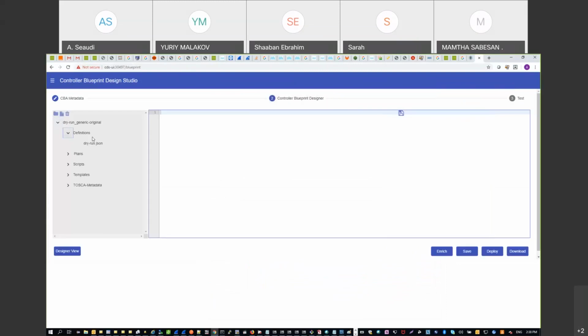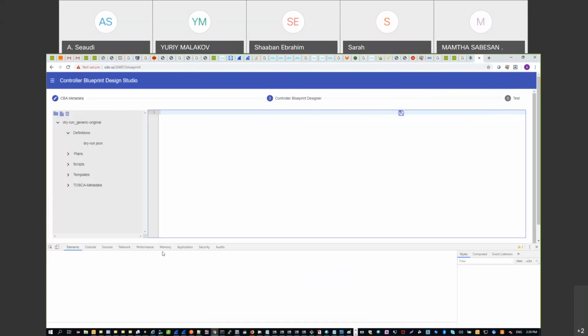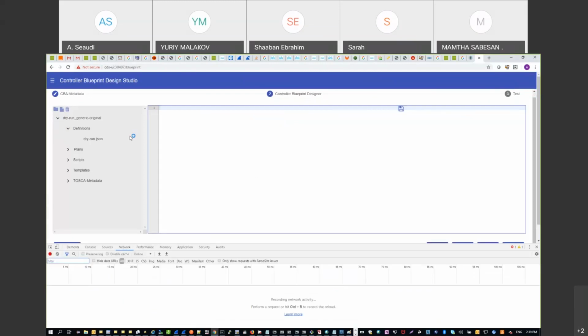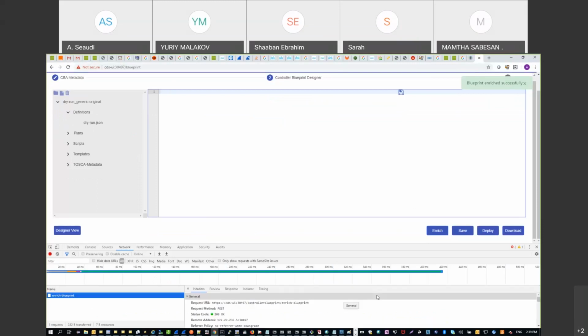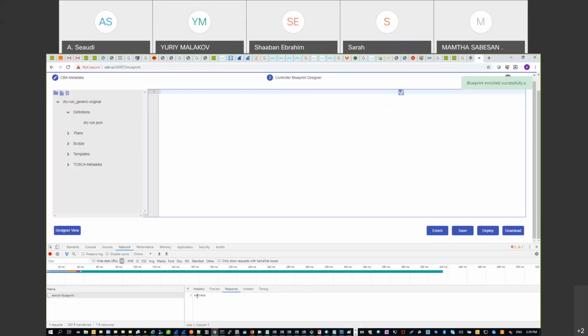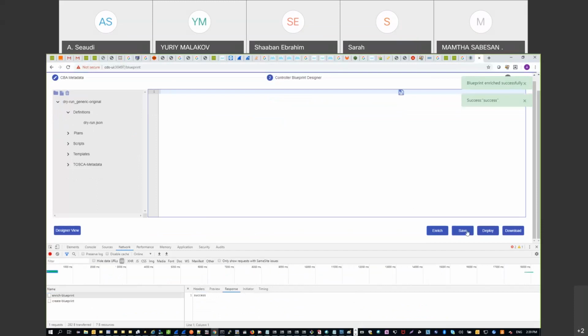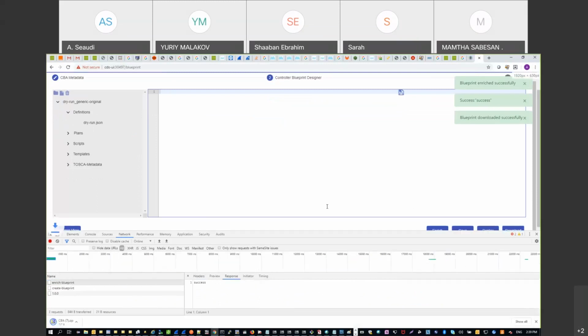So here we don't have the enrichment files. I will do enrich. It says blueprint enriched successfully. But as you can see, nothing happened here, and the enrichment files are not generated. The response is success. If I save again, I see success. If I download, I have a file.